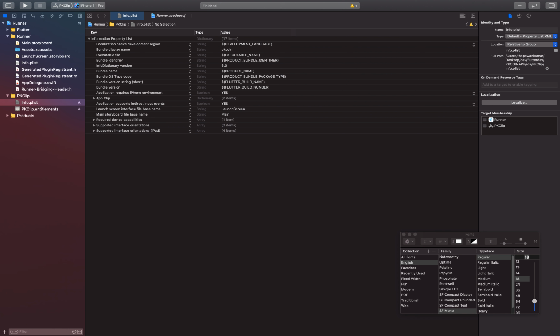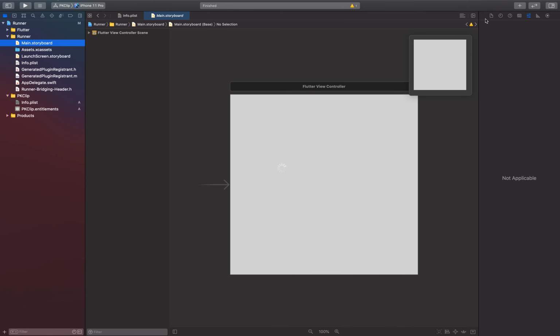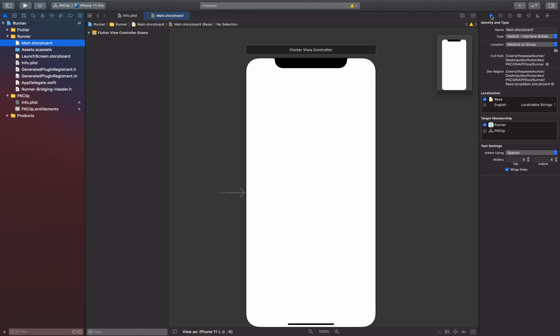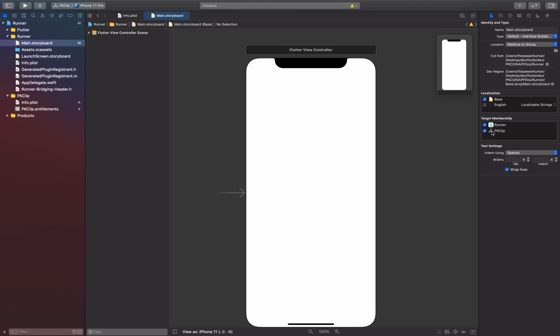Now we have done all these things, right? But now when we open our app clip, what will it run? We have to select all the necessary code or assets which it will use. So I'll go back to runner and all these files. So let's say main.storyboard, and there is something called inspector. Let's choose the device. Okay, there is the inspector, and you will see there is target membership, right? So you will select it for pk clip as well. For runner it is already selected, so for pk clip. This is what we did for main.storyboard.